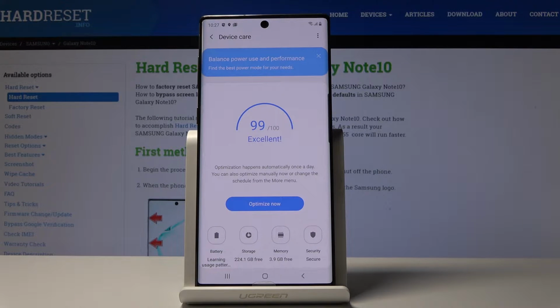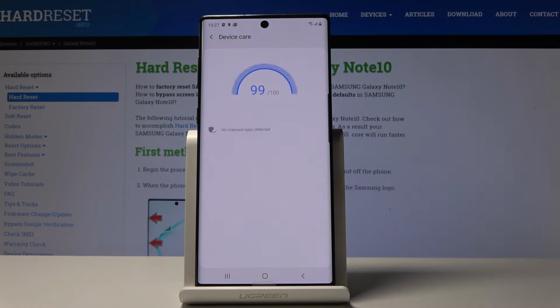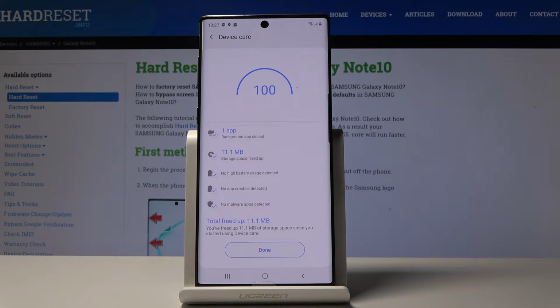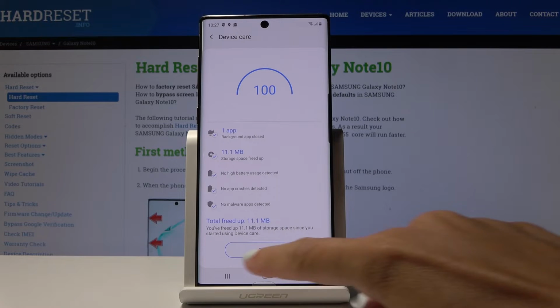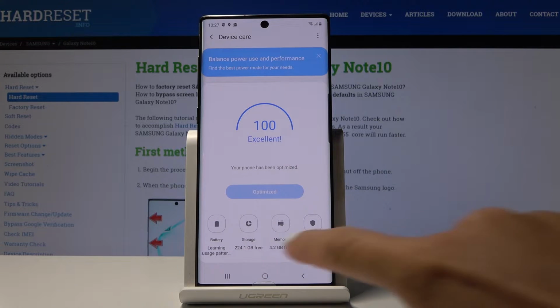And now, firstly, you can optimize your device. Now simply click on this tab and your device will do it automatically. Just give your Samsung a couple of seconds. And that's it. As you can see, it has been done, so click on Done. Then you can pick the storage.